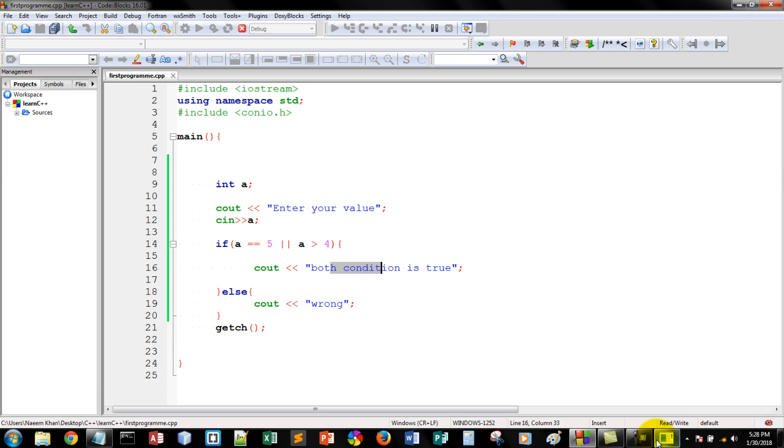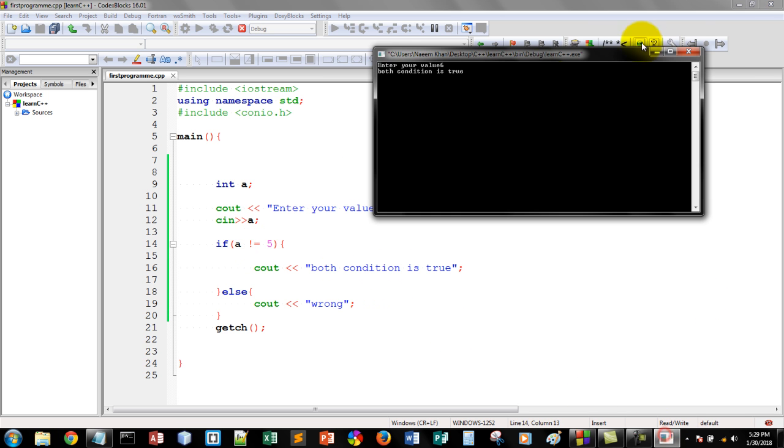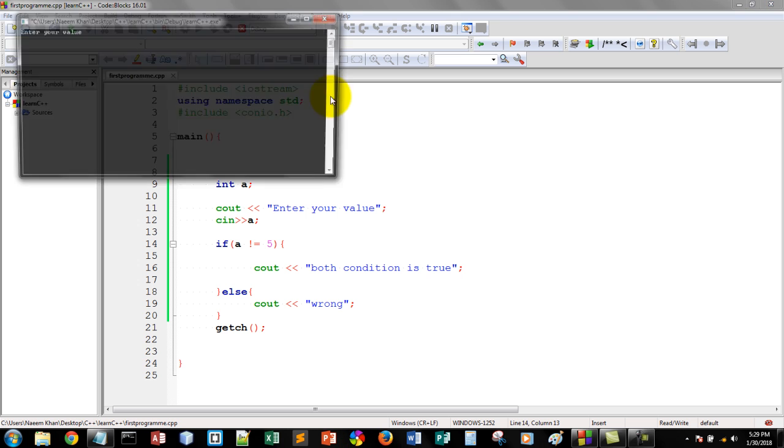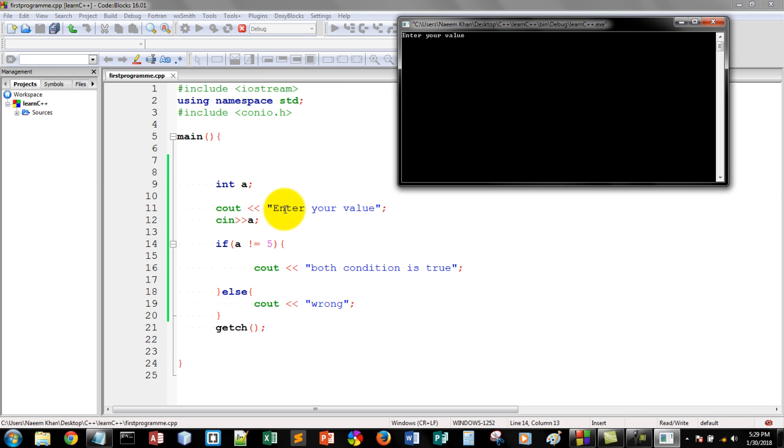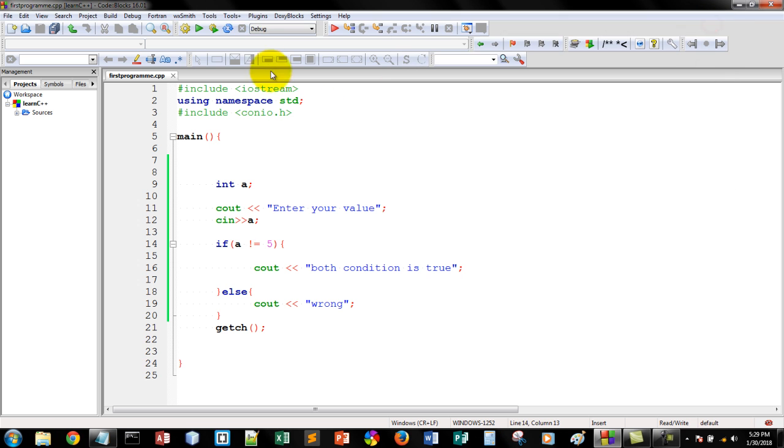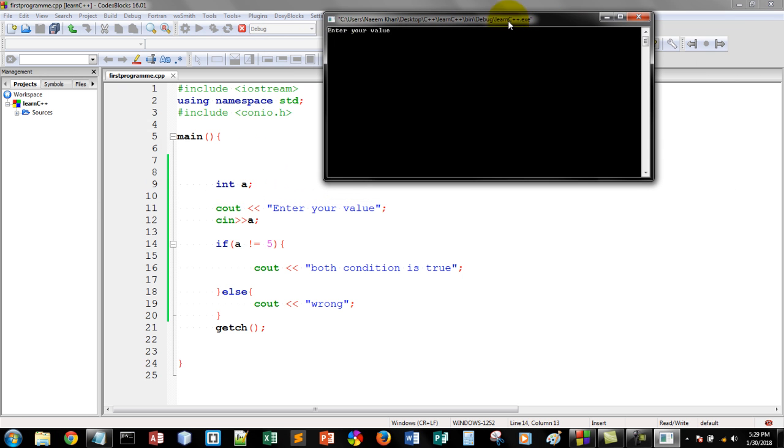Okay, so here is another operator, which is the NOT operator, so I'll show you like this. I'm saying here a is not equal to 5. I will run this program, and now here you can see enter your value, and the user will enter his value, a is not equal to 5. For example, I typed 6, so it will give us both condition is true because a is not equal to 5. Now I'll run this again, and I'll type 5.